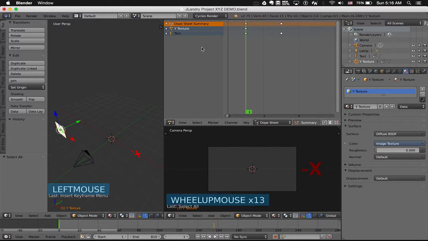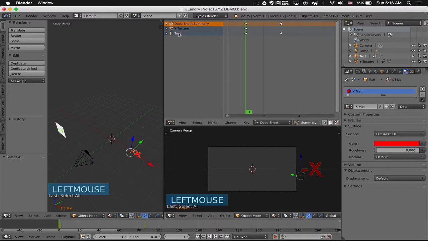Okay, so you see that I have 2 objects. I have a Y texture and I have my text object. And I can select it here as well. So my X object is called text, which to me is a little general. So I want to change that.